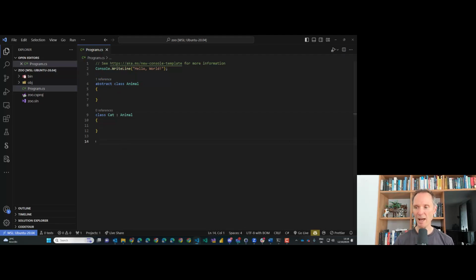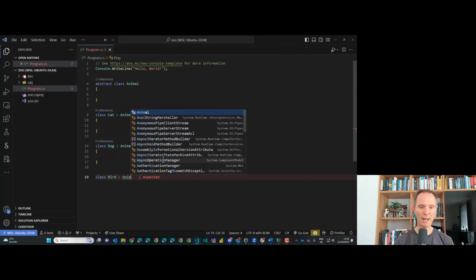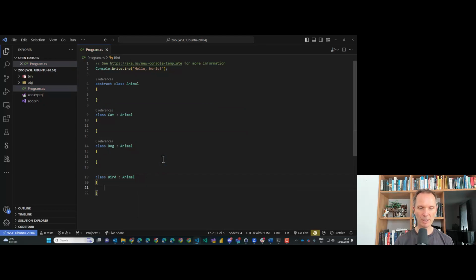So just to have a little bit more than just two animals, let's add a third animal. I think Dog is a good thing, so we have a little bit more to play with. And finally, we will add a Bird, okay? A Bird, which is also an Animal. And now we have a nice little class hierarchy.